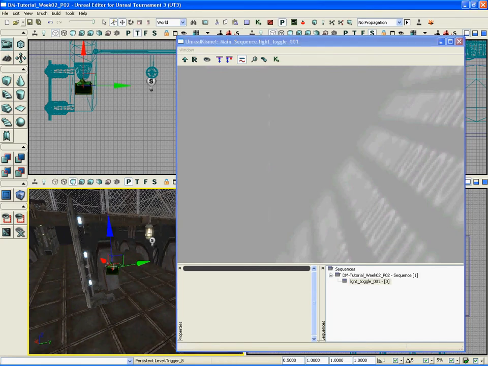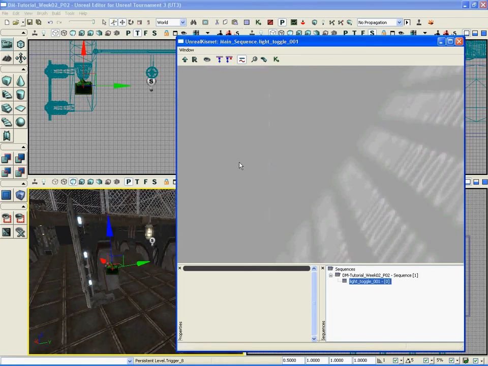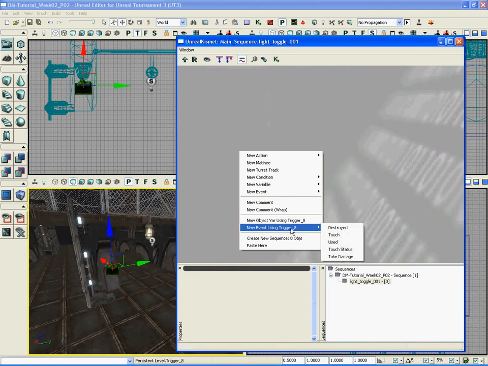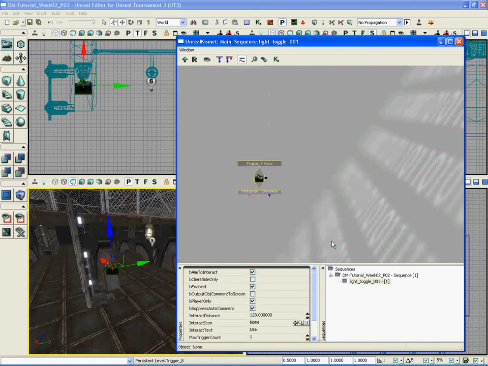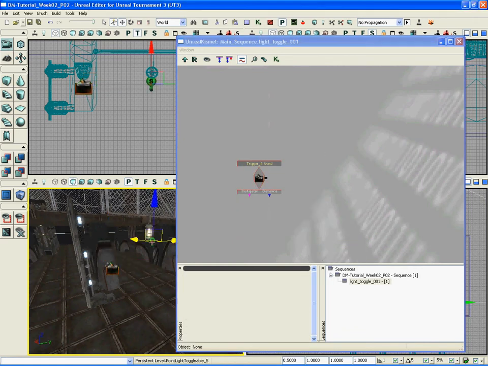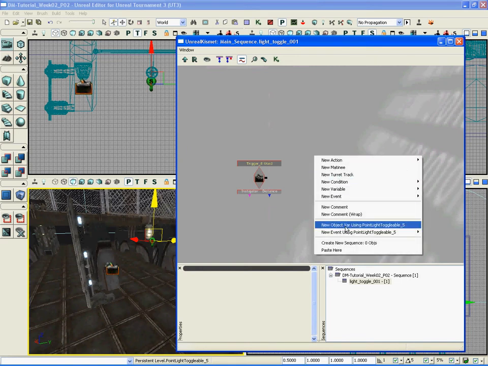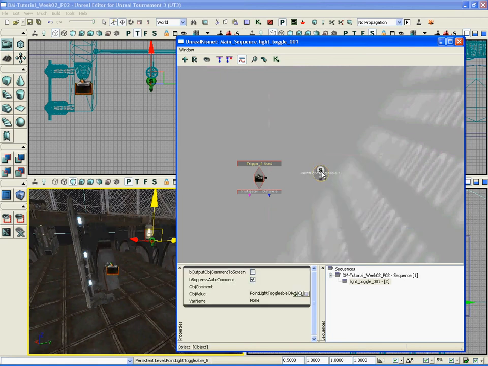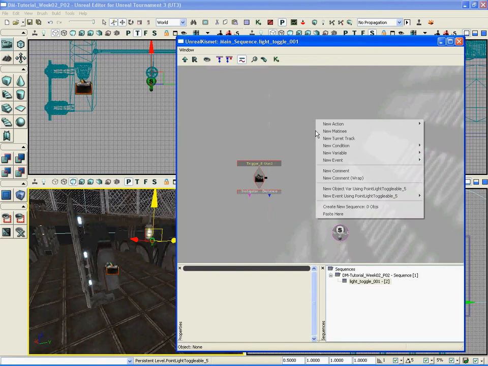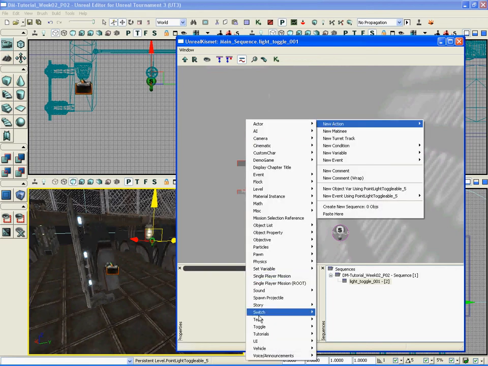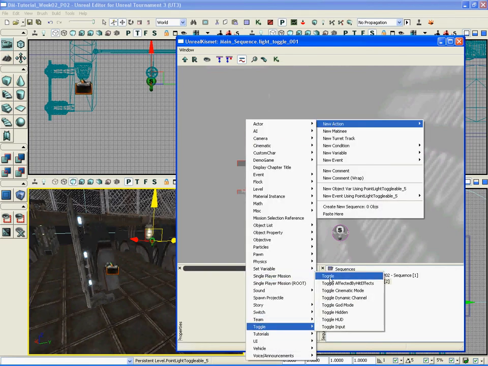Click on your trigger, click back into Kismet, right-click, new event using trigger, used. Click on your light, click back into Kismet, right-click, new object variable using point light toggleable 5. Now we need to add in a toggle action. So right-click, new action, toggle, toggleable.